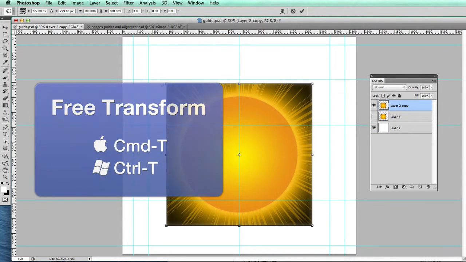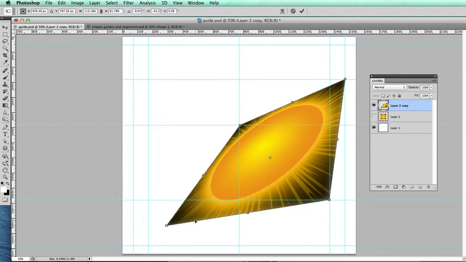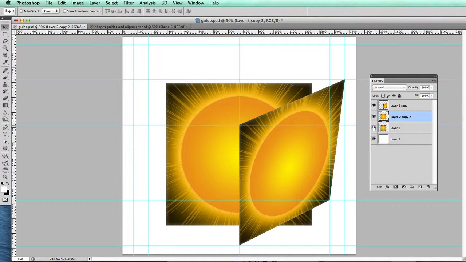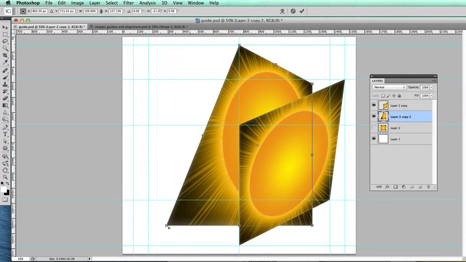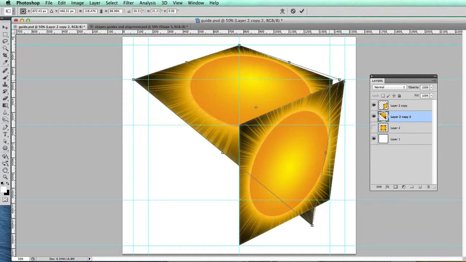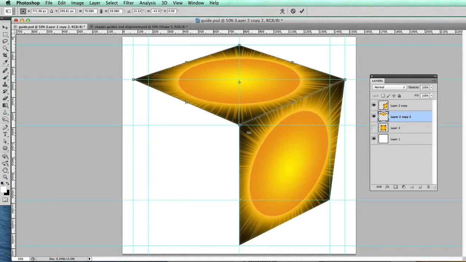And as you remember, if you hold down Control with free transform, you can move one of the grabbers of the free transform square, and it'll move that grabber, but it won't move the other grabbers. So I'm going to copy that one and transform this one, holding down Command or Control so you can move one grabber of the transform box and not any of the others.